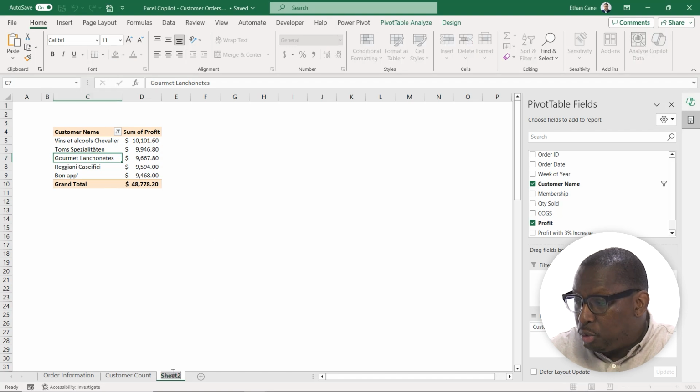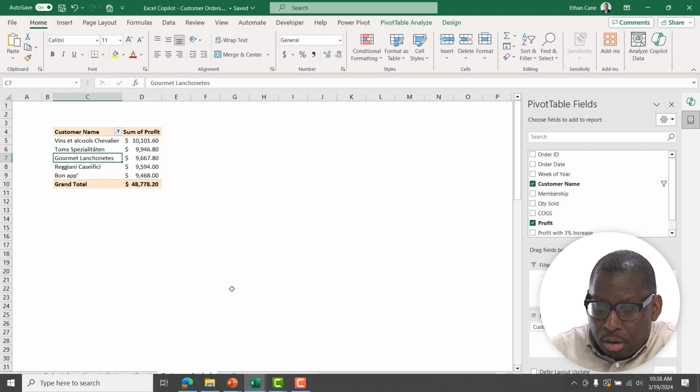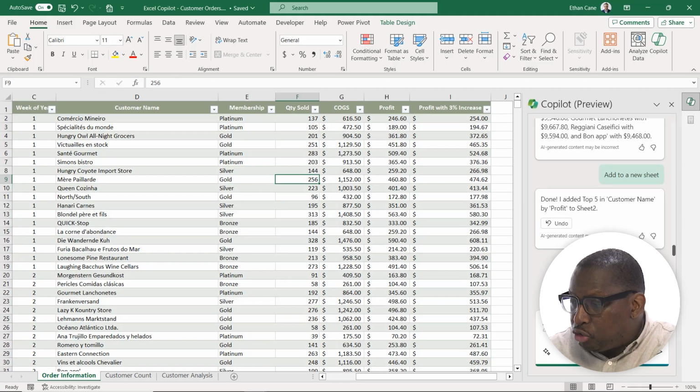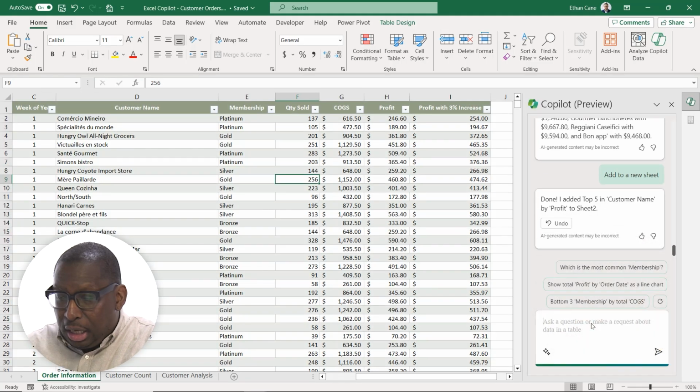This is exactly what we want. Let's rename this worksheet here, and we'll call this customer analysis. All right, this is good. Saving us some time from having to create the pivot table and add the fields in and do the filtering, right? Copilot's doing some good things for us. Okay, let's try another one, shall we?